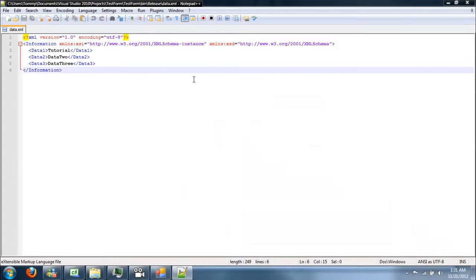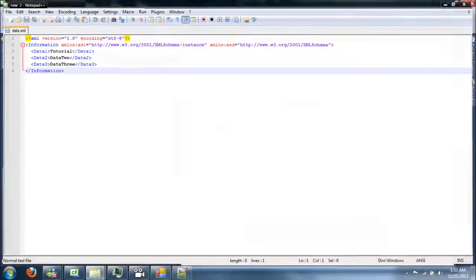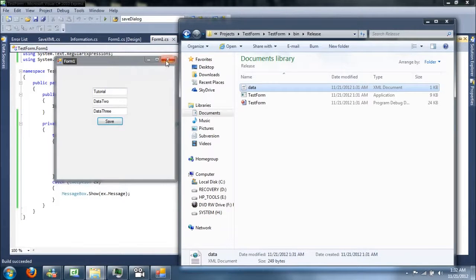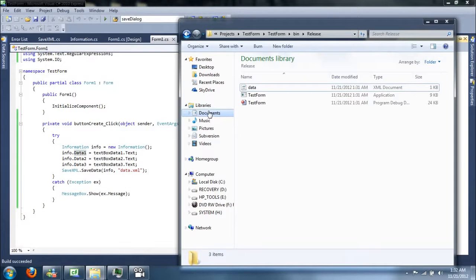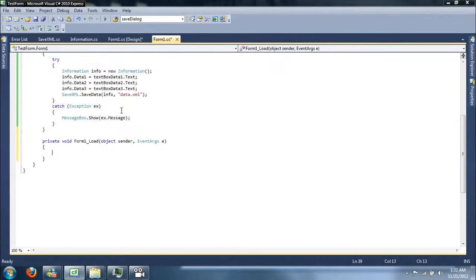But hold on, how do we get the information back into the text box when the program starts up? That is a good question. We could do this on form load. It's basically the same process as saving a file. You're just deserializing the XML file itself instead of serializing it.